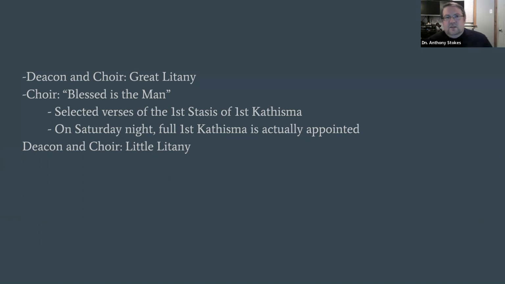Every Saturday night is appointed the first Kathisma. And actually at Vigil, or on Saturday night, the entire first Kathisma is appointed to be done at Vespers. Unless you're in a monastery, it's going to be very rare that you see that done, but it is what is appointed.